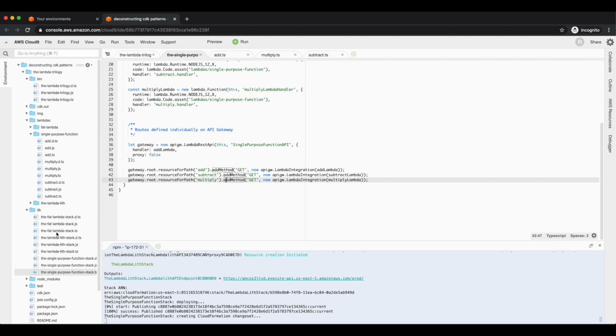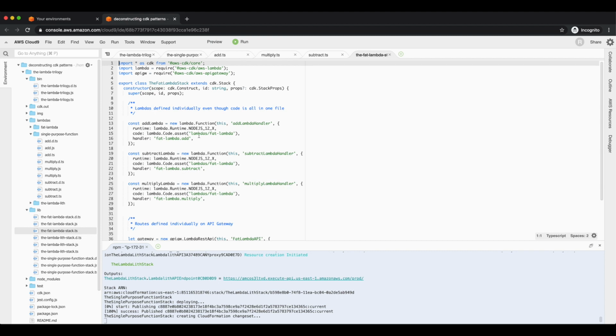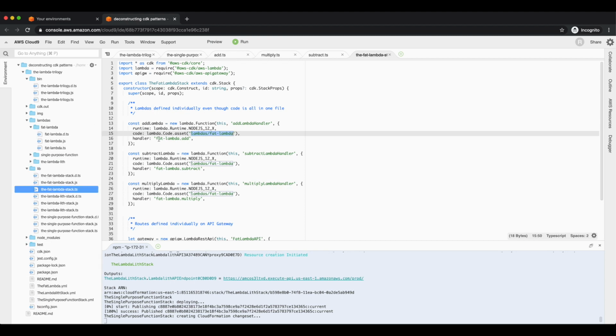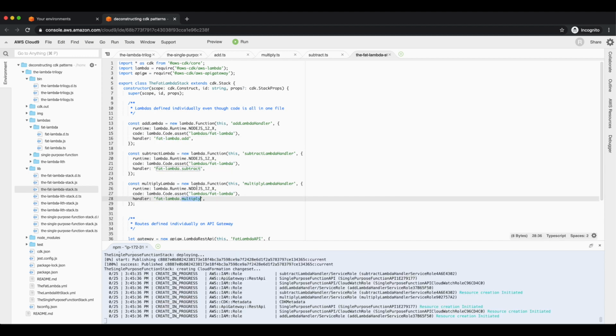The next one is the Fat Lambda stack. And this one looks very similar to the last one in that we have our add lambda, our subtract lambda, and our multiply lambda. But the difference is, first of all, they're all coming from this lambdas Fat Lambda folder. If I close that one, they all come from this Fat Lambda file, and they all point to different methods in that Fat Lambda file.